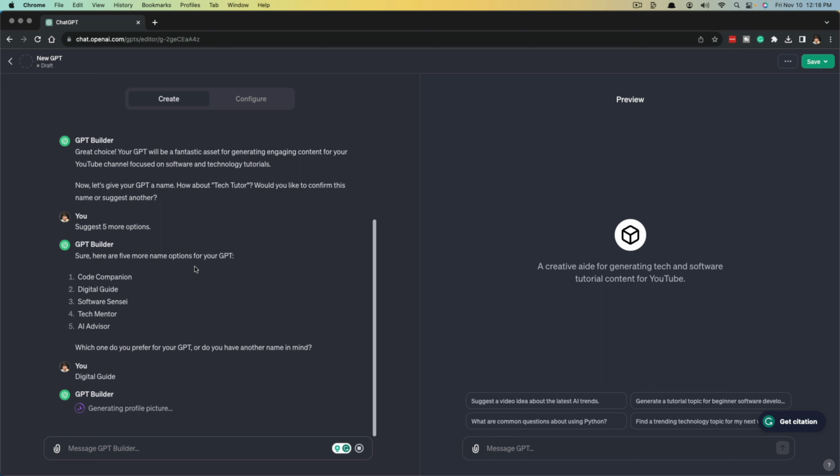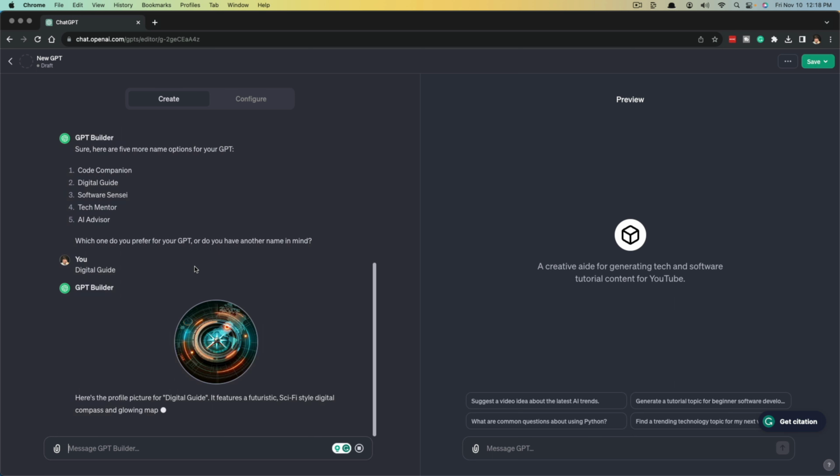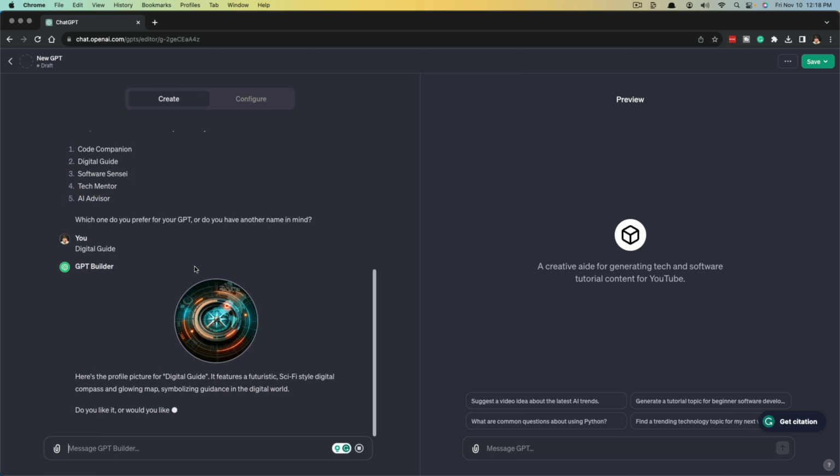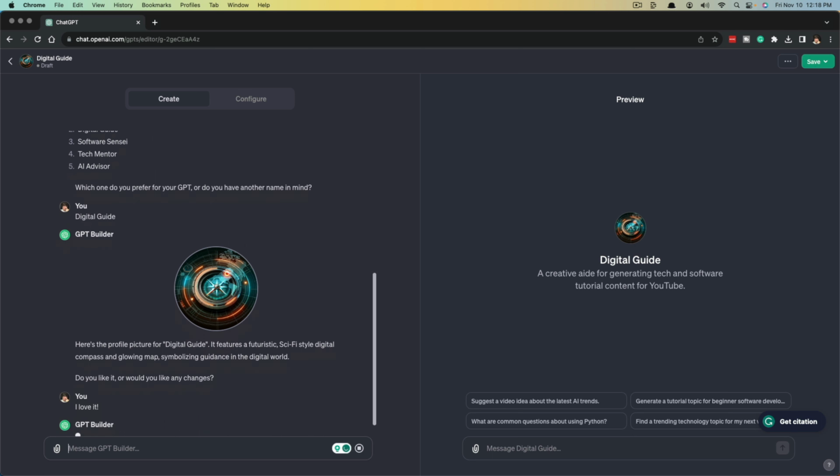Depending on what name you've given it, it takes a bunch of other data from the information you've given it and tries to generate a profile picture. So let it update and I'll show you what that looks like. Here's the profile picture. It's kind of like a compass with some tech and digital sorcery going on there. I do like that. It's kind of a sci-fi thing. So do you like it or would you like to make any changes? I like it. So I'll say I love it.